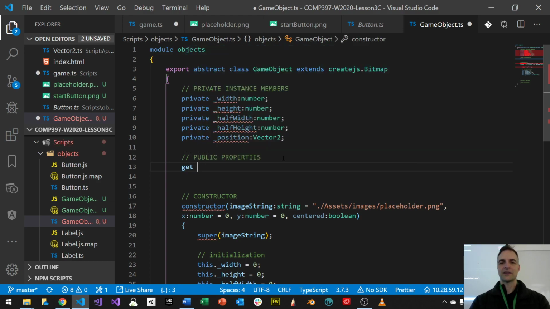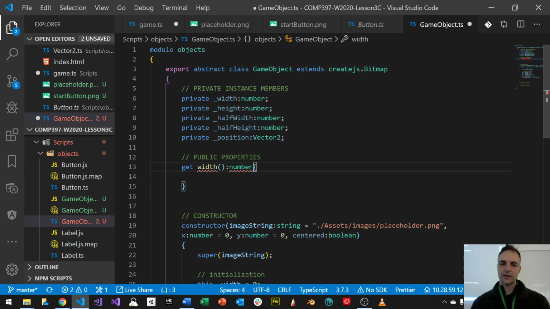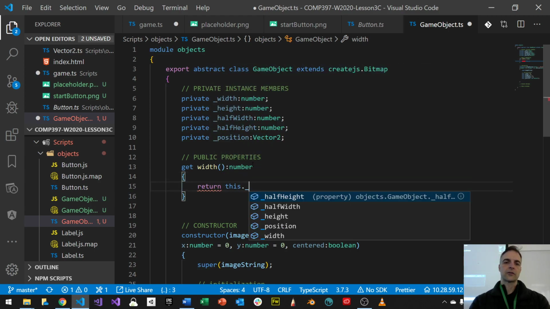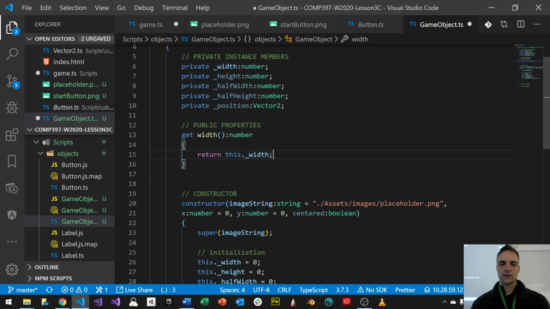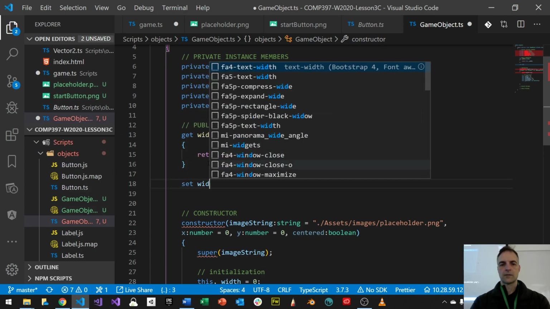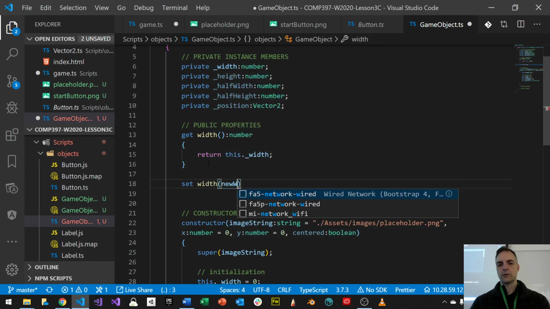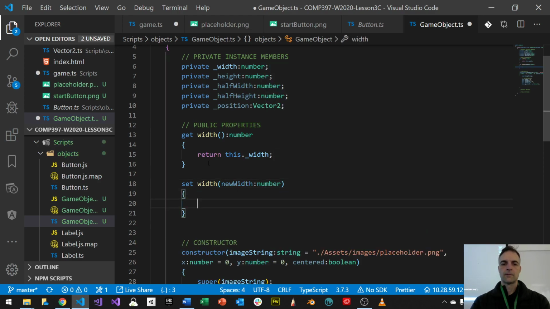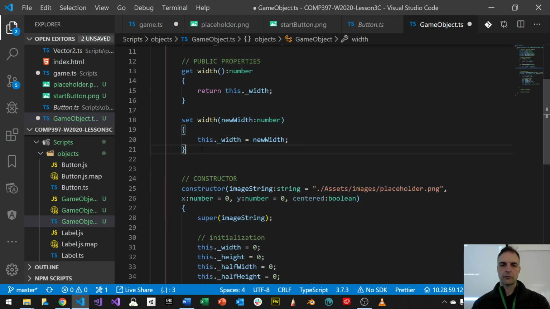So I'm going to say get width, which is returning a number. And in the width, I'm going to return, just for now, this dot underscore width, and set, we'll say new width. Okay, so that's the getter and setter for width.